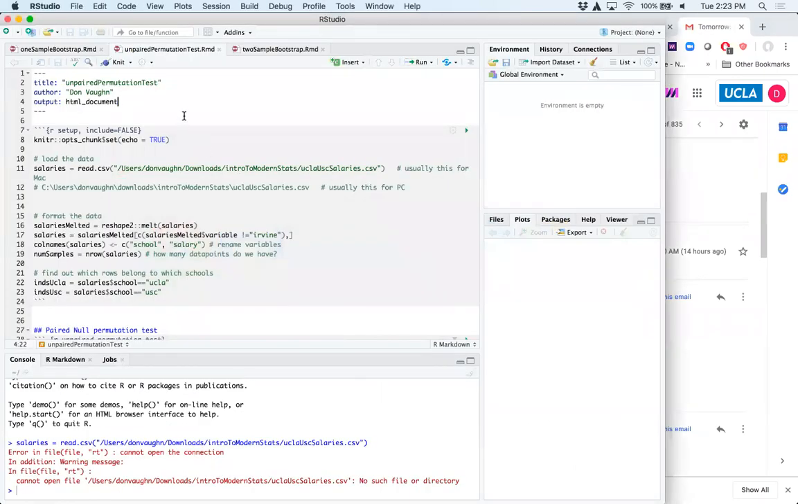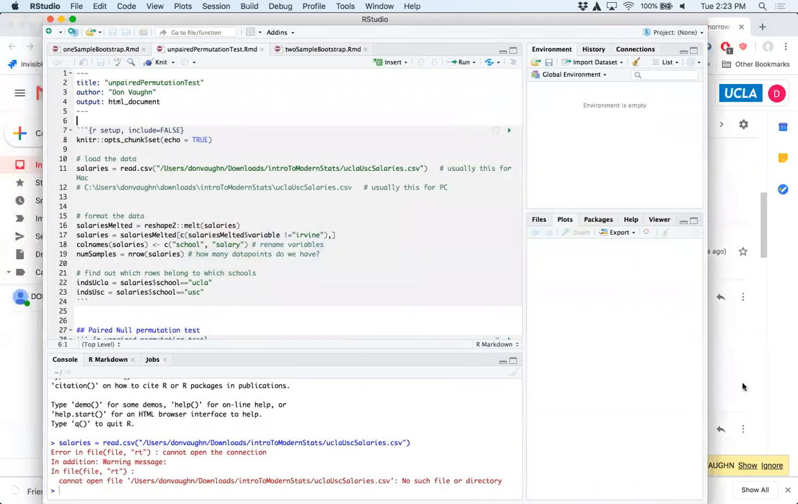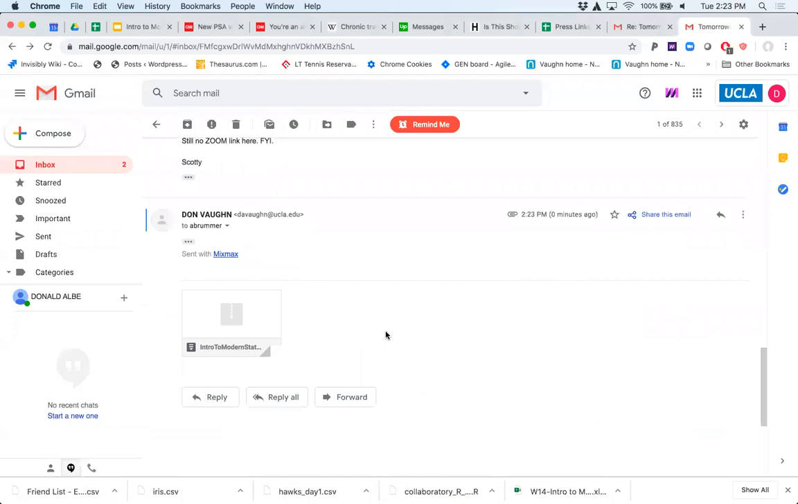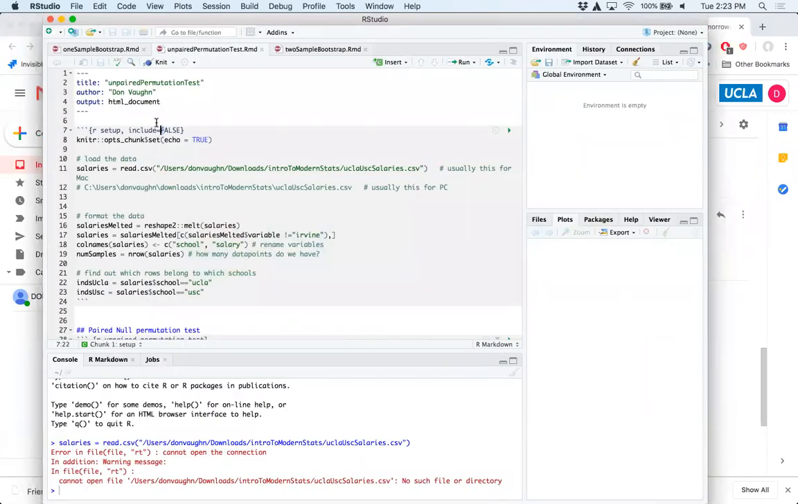Okay. In RStudio, it looks like this. This is the code. We're going to walk through it. All right, so by a show of hands, who is at this point? They have the zip file downloaded, uncompressed, and have unpaired permutation test.rmd loaded in RStudio. Who does not have this ready and needs help? What are you stuck with?